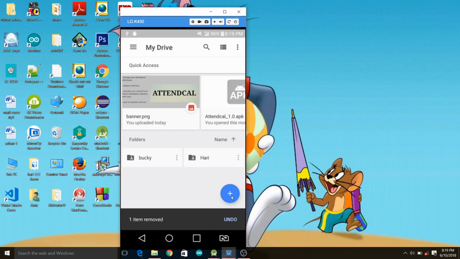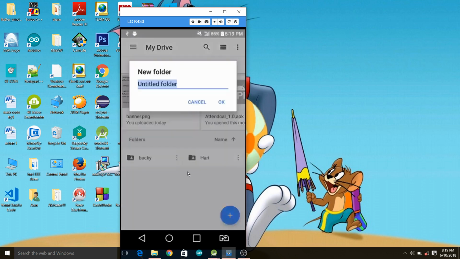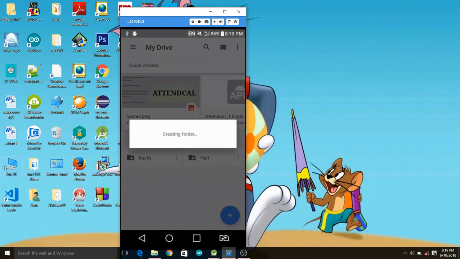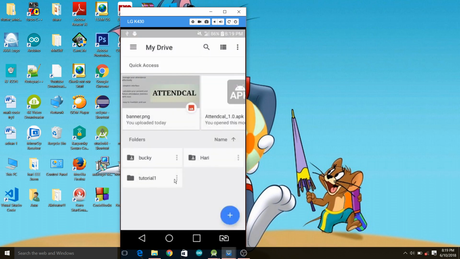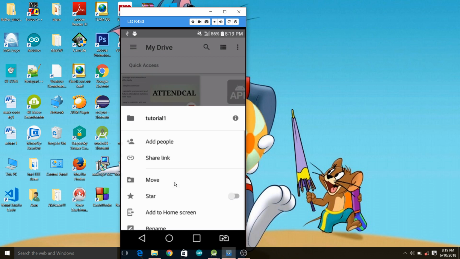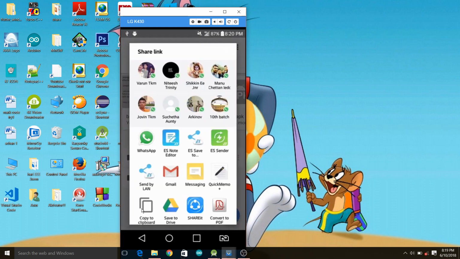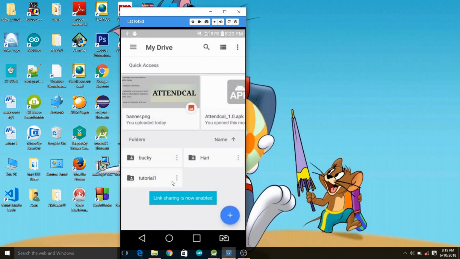From the Drive account, I create a new folder. So I name it tutorial. Now after doing the same, we wait for the folder to be created. Now just click the three icons here. Now click on share link. Just wait for a while. Now copy link to clipboard.